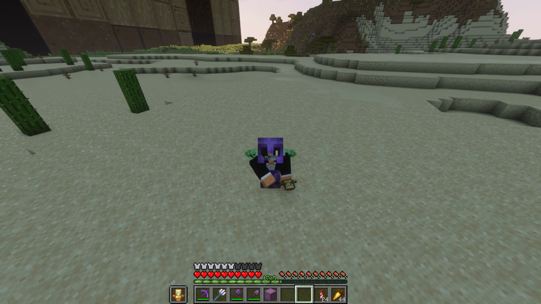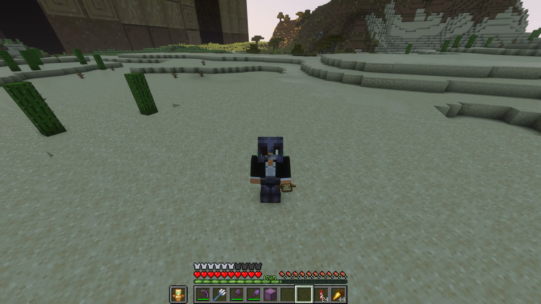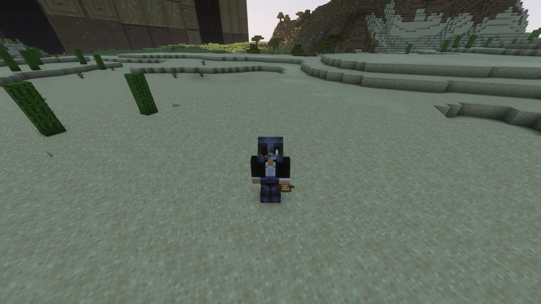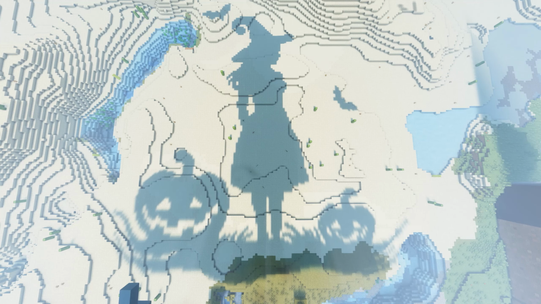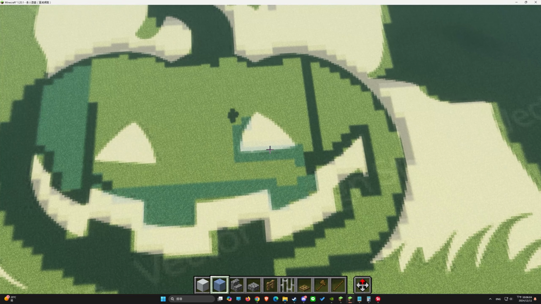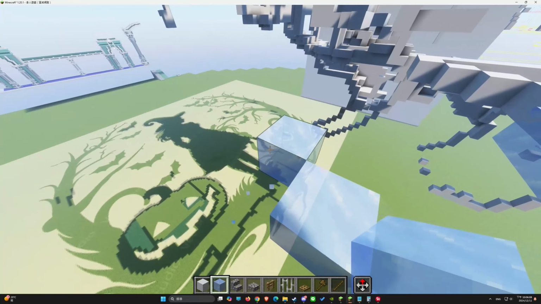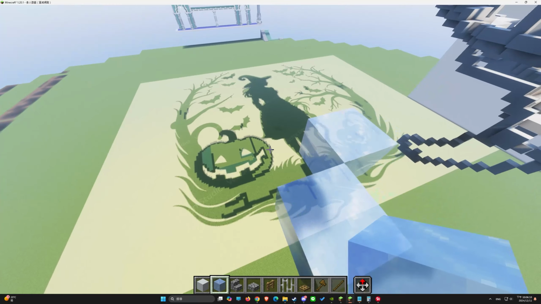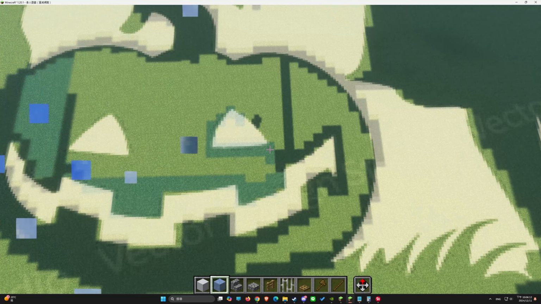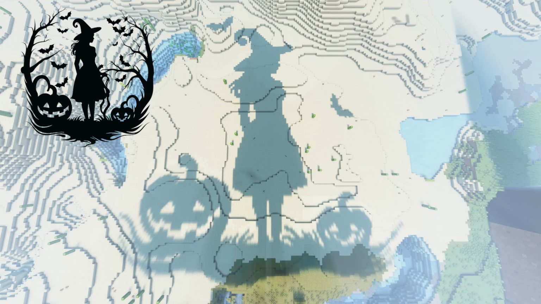Isn't that cool? At noon, the shadow is a witch, and at dusk, it's a ghost cat. Oh yeah, if you guys are wondering why there aren't 2 dead trees in the shadow, that is because when I was designing the shadows, it already took me a very long time. If I were to add in the dead trees, it would simply take too much time to design. That's why I didn't include the dead trees in the final design.